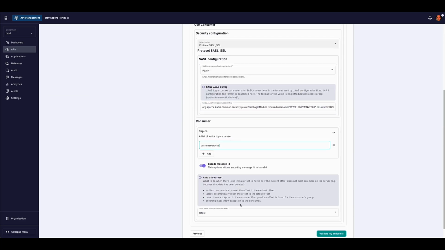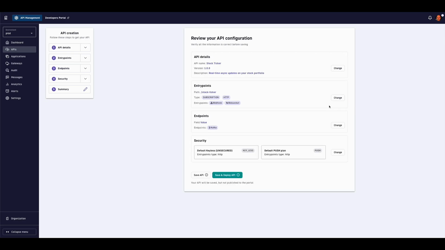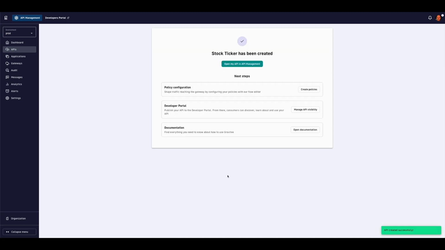So like previously, I can create revenue generating and restricted plans for my consumers, but in this case, I will allow anonymous access as well as the specific push plan used for webhook consumers in the portal. So everything looks good. So let's go ahead and create this API.